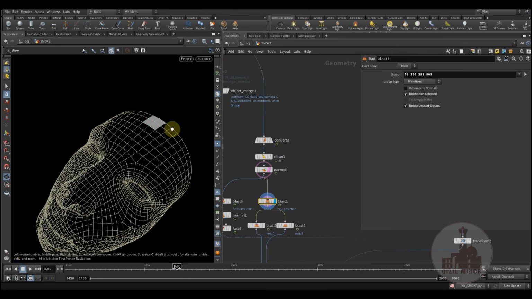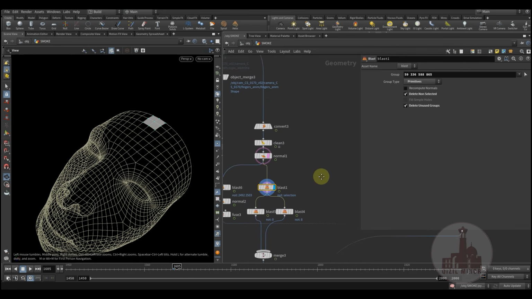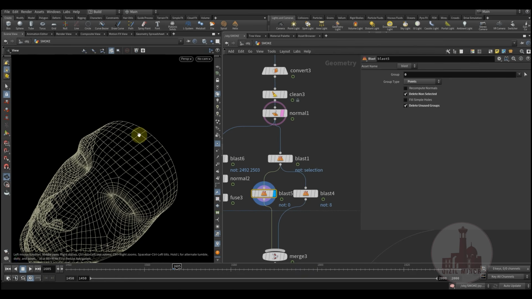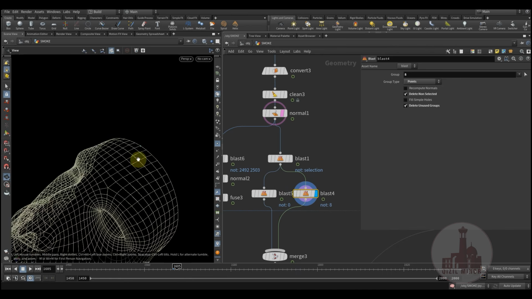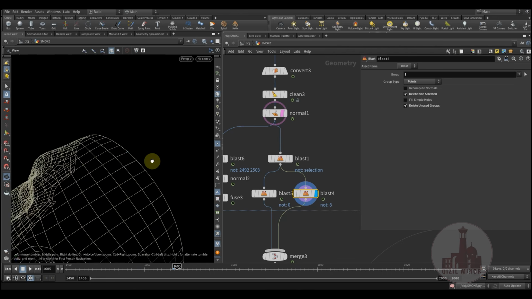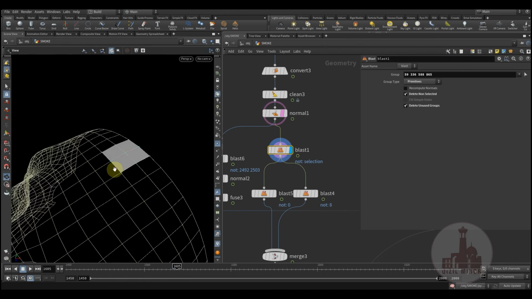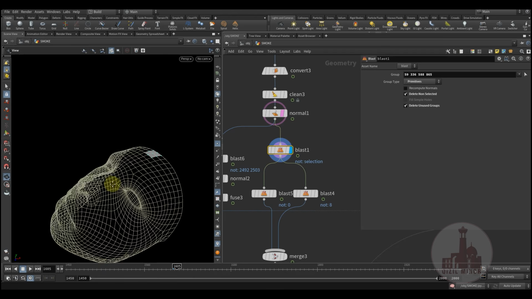And another thing, here I'm selecting some polygons above the head, and I'm deleting the middle of the point. So I'm excluding this point and this point, to be able to create proper normals later and add some custom attributes.